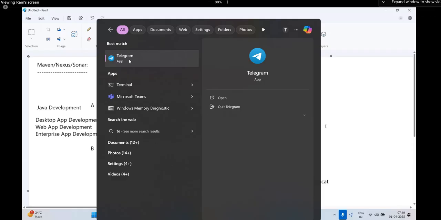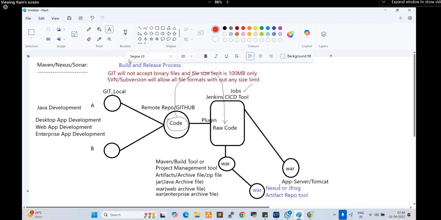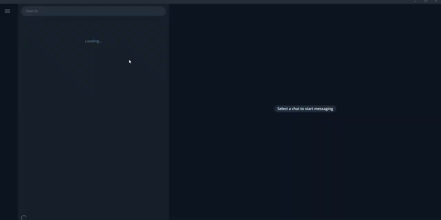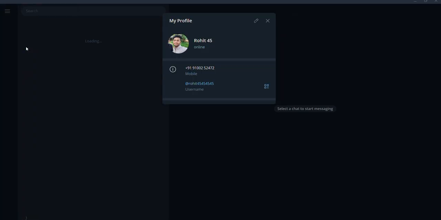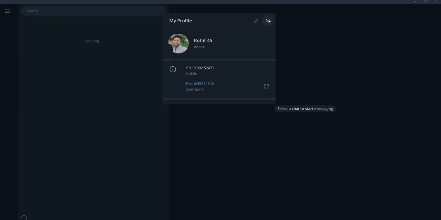Any questions here, anyone? So here, Nexus is specially designed to store our artifacts. Nexus or JFrog, these are specially designed to store our artifacts. This is the artifact repository tool. In Nexus or JFrog, we can store only artifacts, no other data.